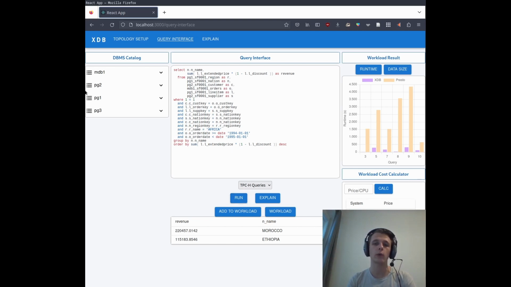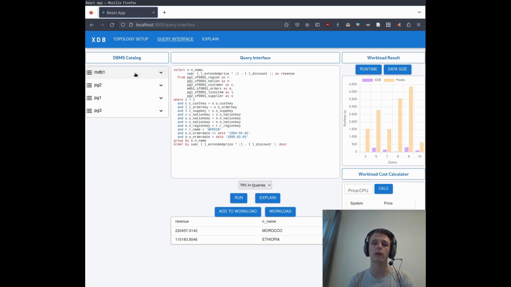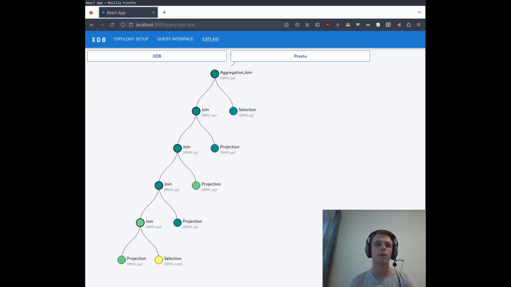On the left side, we have a list of all currently registered databases. Clicking on one of them expands it and shows you all available relations. These relations are discovered automatically, no further user input is required. Now, we can not only execute queries, we can also analyze the execution plans. For this, we click on Explain, which automatically takes us to the last screen.